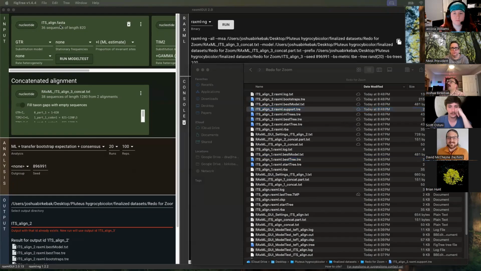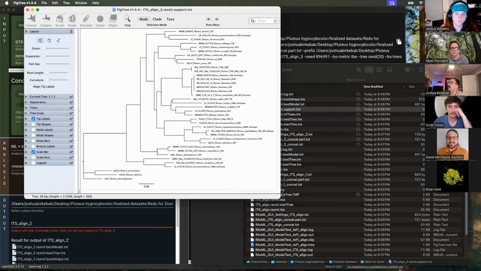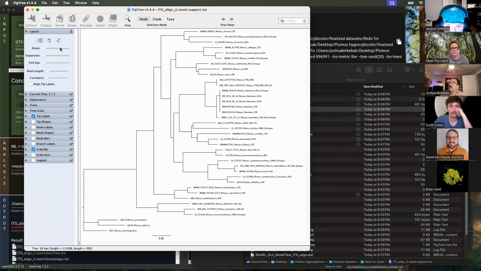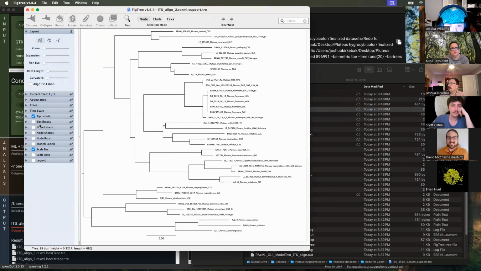So now let's see what our support tree looks like. We have it here now. It should more or less be the same. We will reroot it.